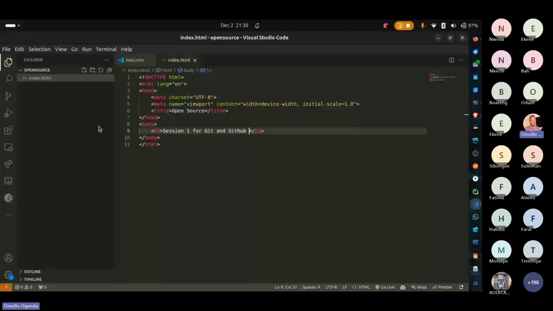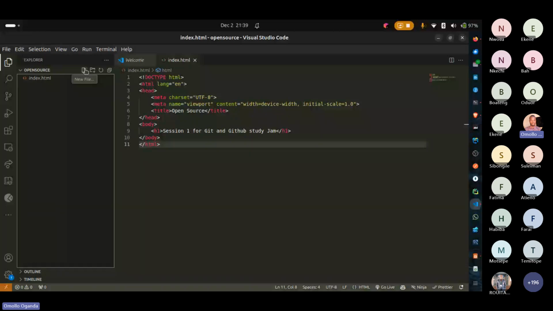Okay, so this is what we have, right? Now, currently, suppose anything happens to this code, I cannot track what I changed or when I changed it. Let me add something else just to make it more practical.